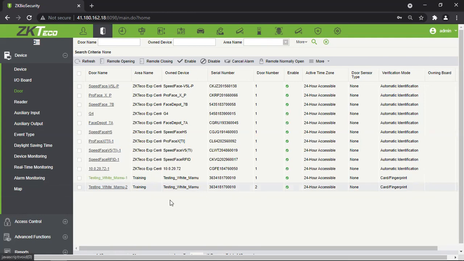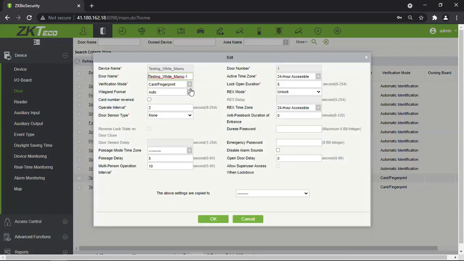Let me quickly go to number 1 for you, for example. You'll be able to change the name, right? So maybe you'll call this server room door entrance and the other one server room door exit, for example. You can name this whatever you'd like. Please note that you cannot change the device name. The only way you can change that name is on the device tab. So you can only change the door name over here, and then choose a verification method.